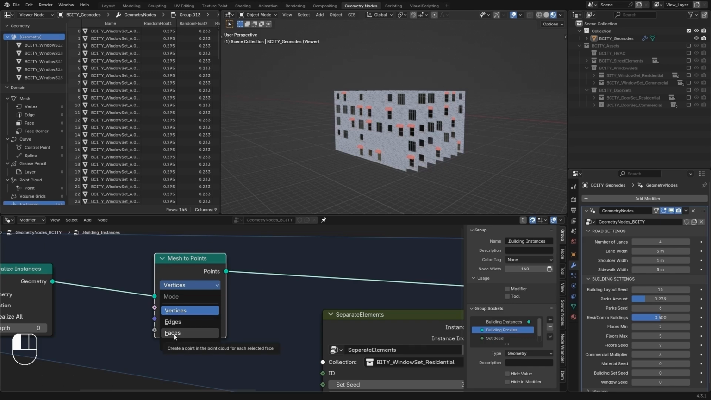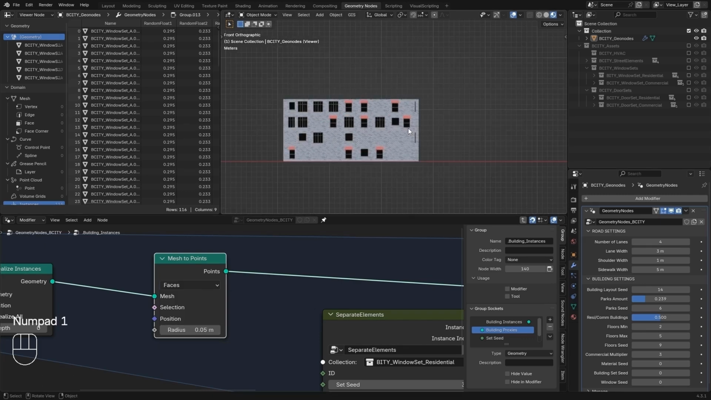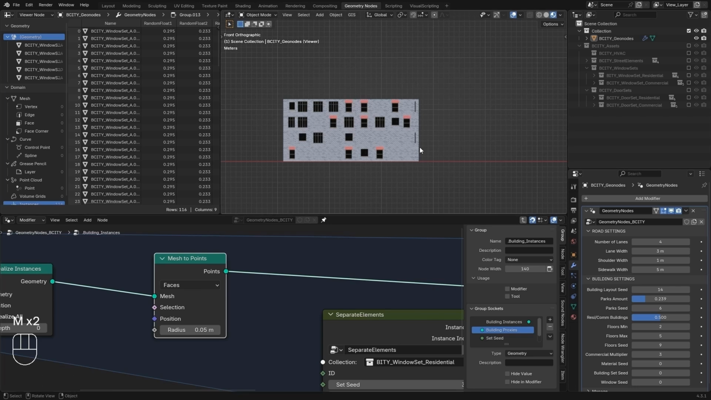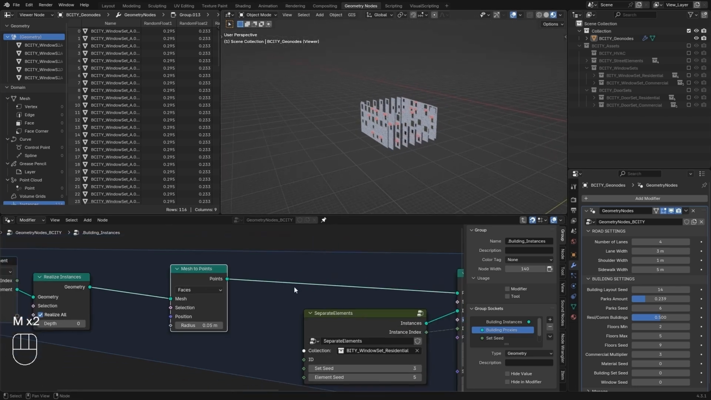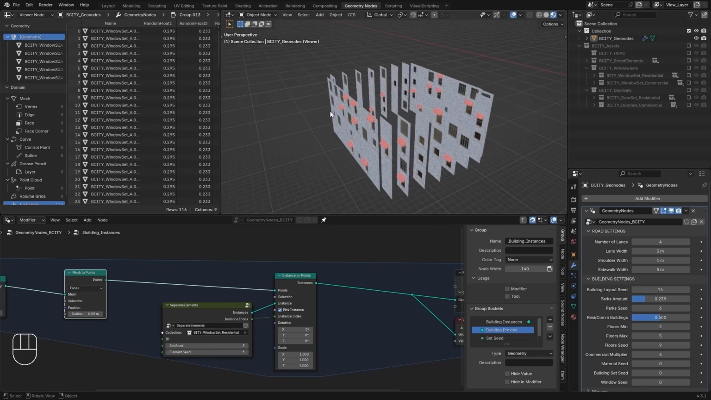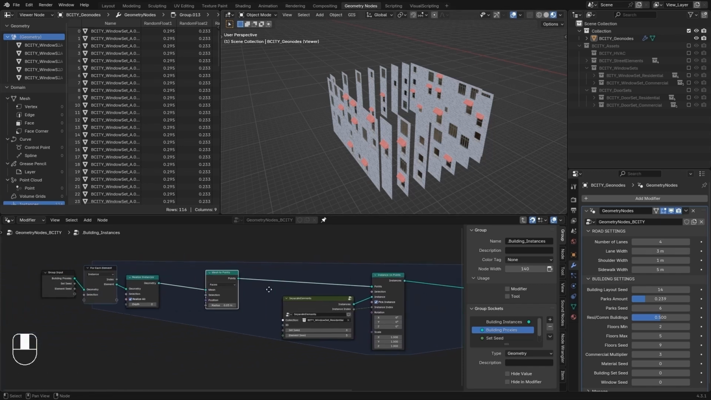Now the windows are being generated in a way that looks much more grounded and natural. If I move the viewer to compare the previous setup, you can see how it looked before, and now how it appears with the updated point placement. Now we need to take care of orientation. Right now, all of the instances are facing forward, which clearly is not what we want.